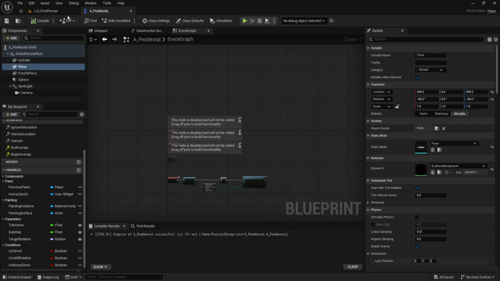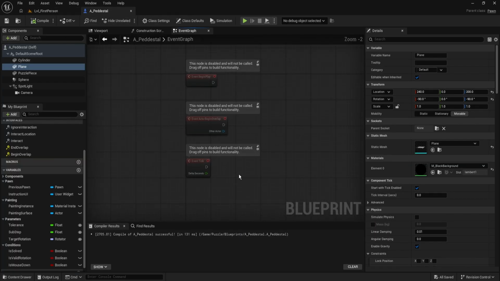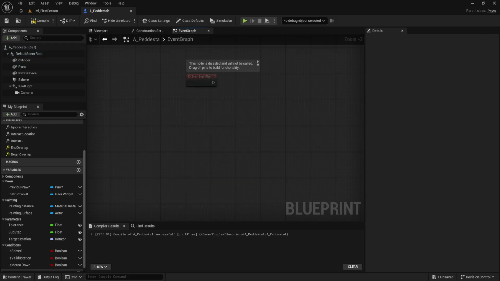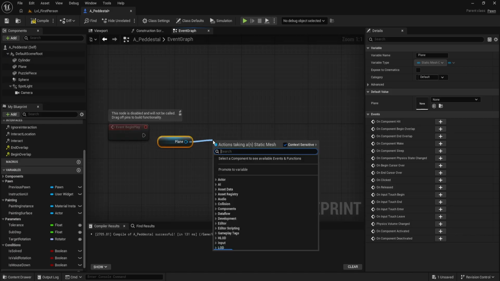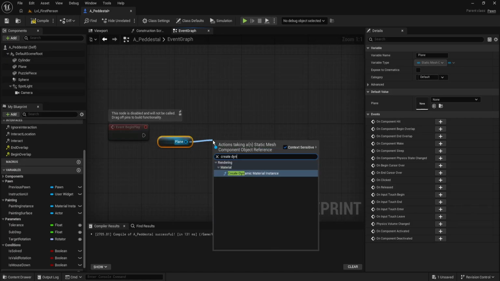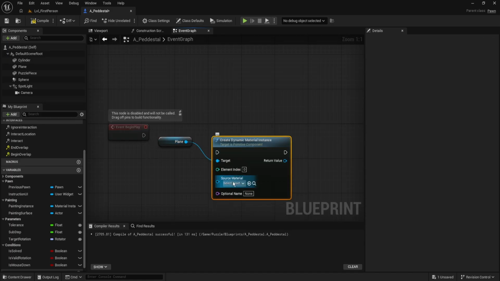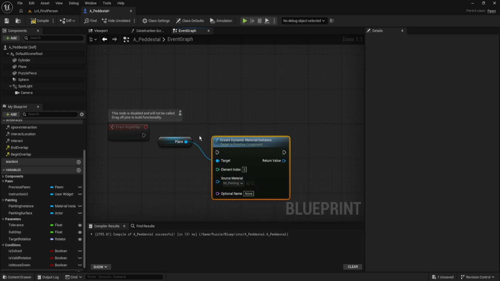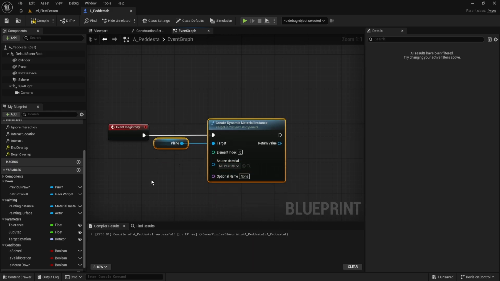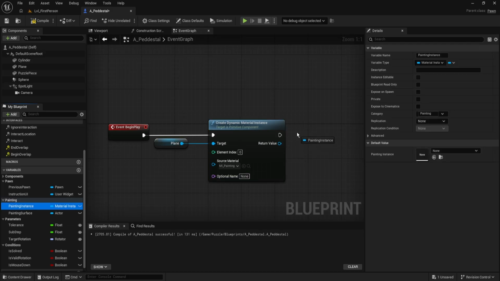So we can close that, and we can now finally start setting up all the blueprints and be done with it. So we don't need these two. We only need the begin plane. So first thing, we're going to finally be able to say plane create dynamic material instance, and we're going to use our MI_painting like this, and we're going to save this to the variable we made here, painting instance. Alt, and let go, so it appears as a set.